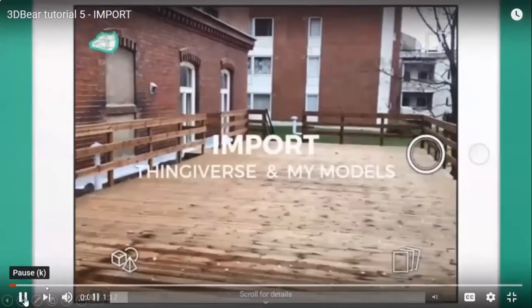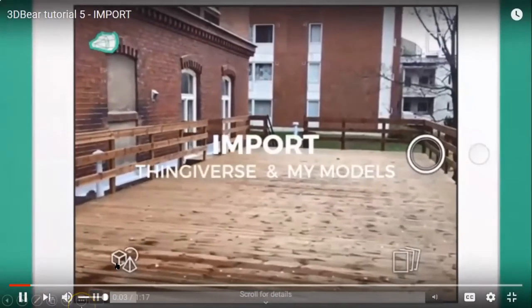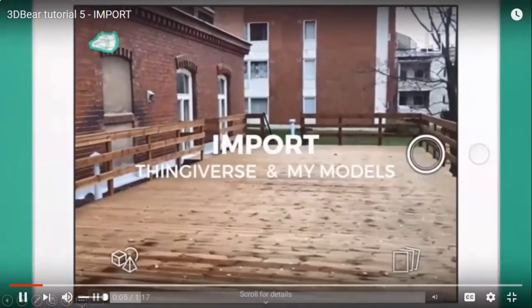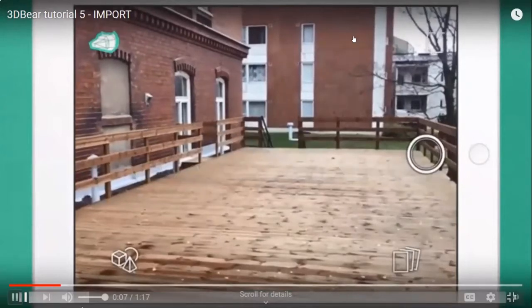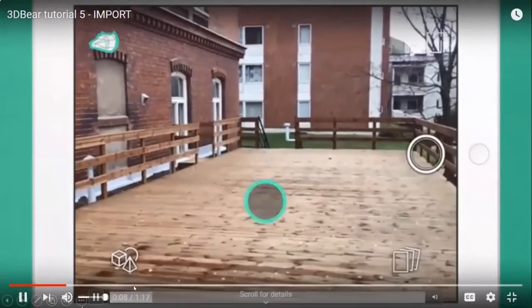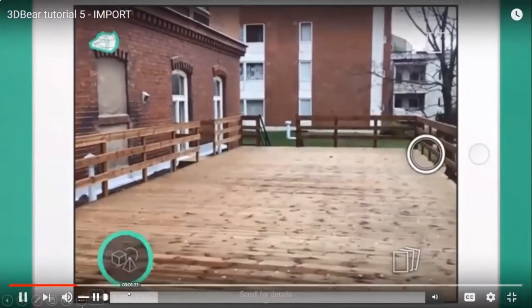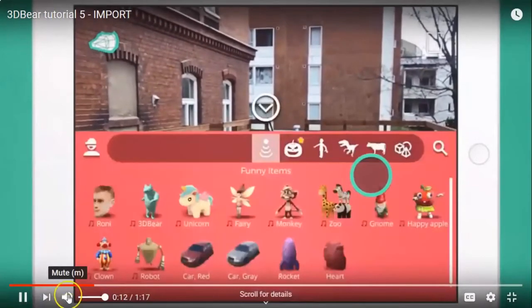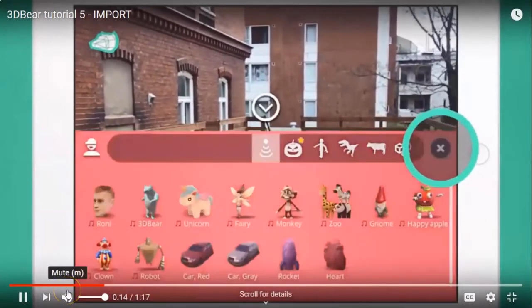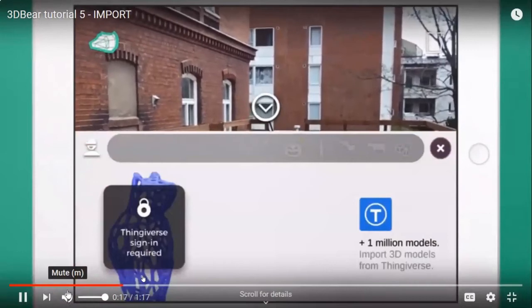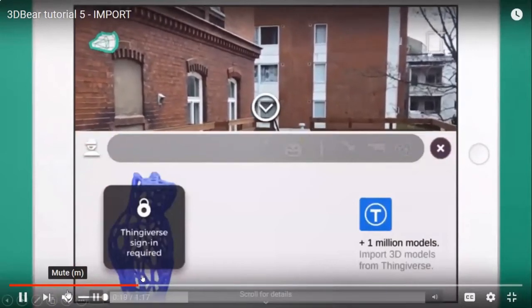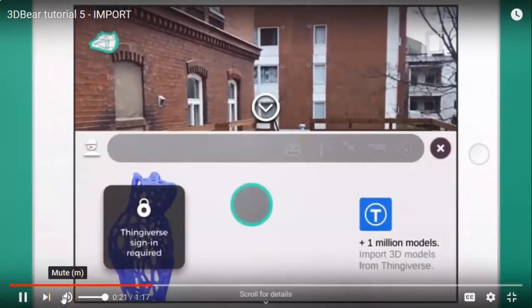So all you have to do, when you install the 3D Bear application, is click on this icon. Then you click on Thingiverse. It is necessary that you have a login in Thingiverse. It will ask you to sign in.